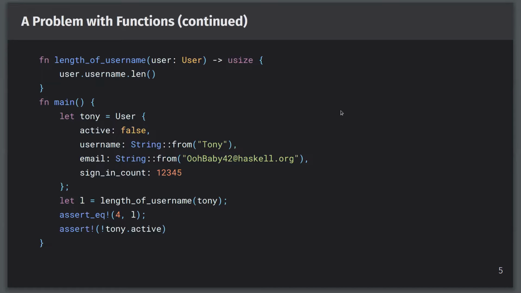We were talking about functions, and we create this struct called tony and fill it in. Then we set l to be the length of tony's username. That's pretty standard, and we assert that it's equal to 4, and that's fine. And then I said there was a problem with asserting that tony isn't active. It isn't with the fact that tony still isn't active, but that won't compile. And that's where I left off.